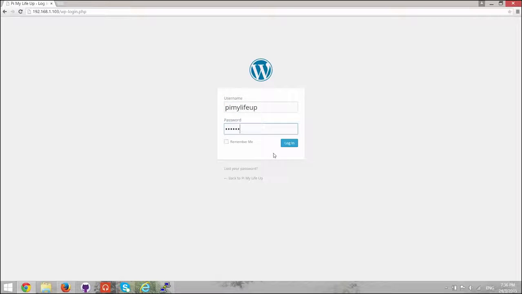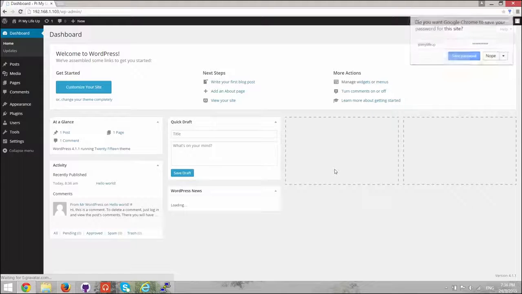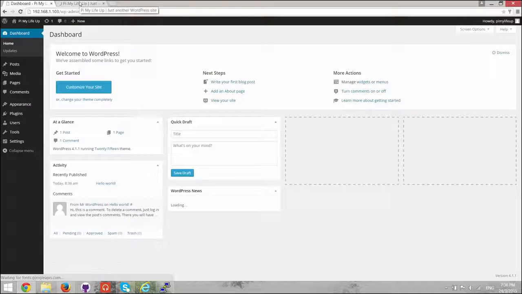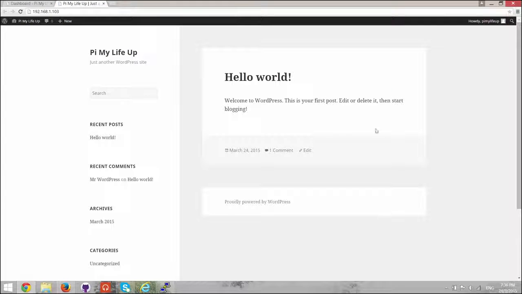Now the Pi won't be able to handle huge loads of traffic, but it still makes for an awesome home server, or even just a development server if that's what you're after. Now if you run into any problems, comment below or hit up my website for more information.